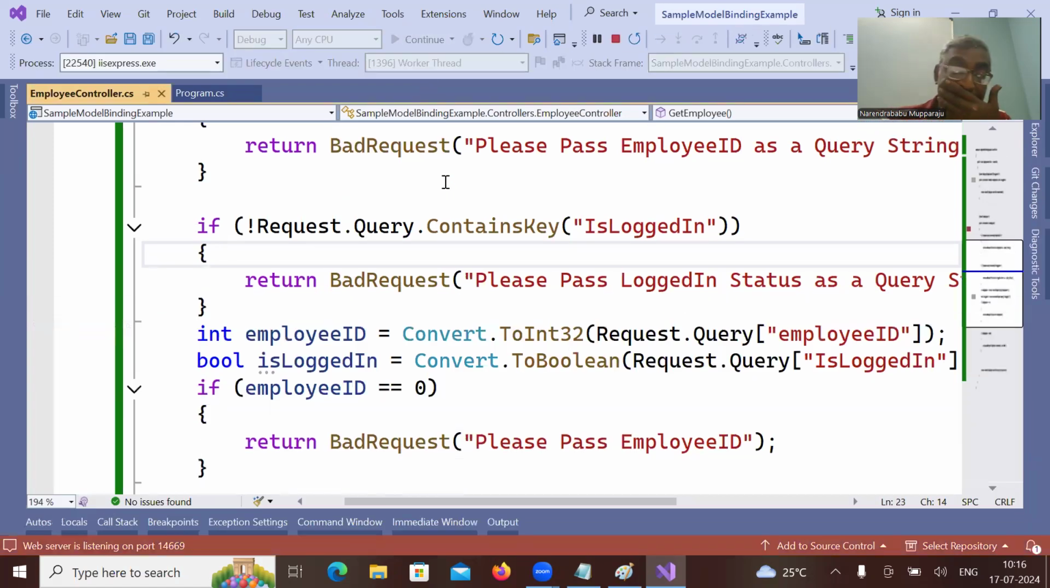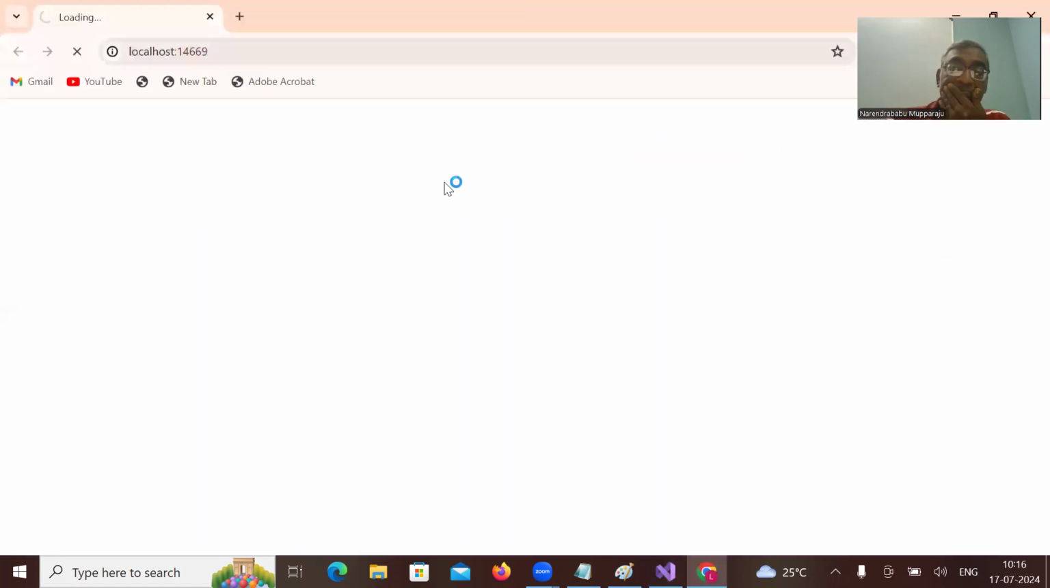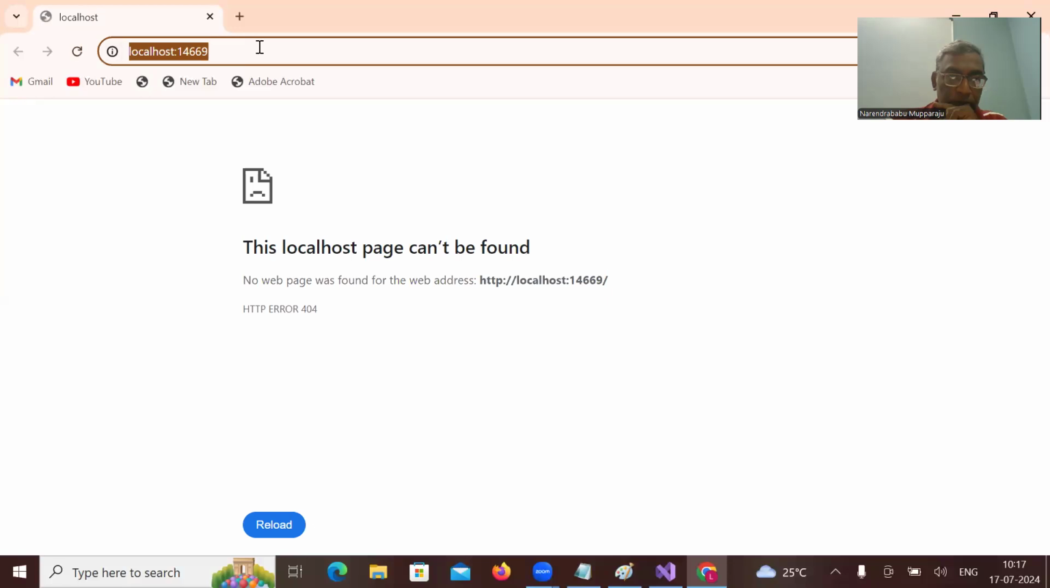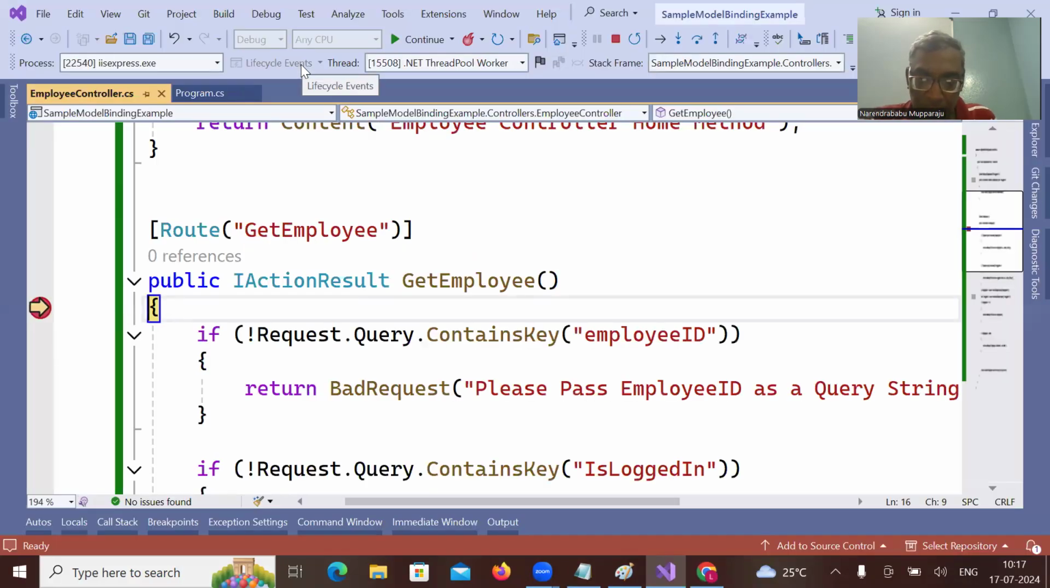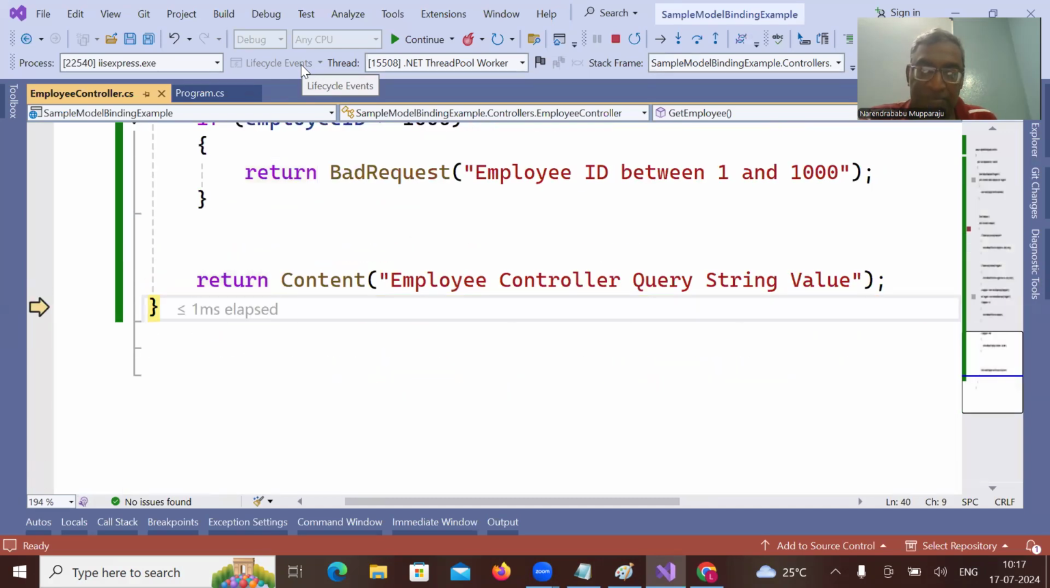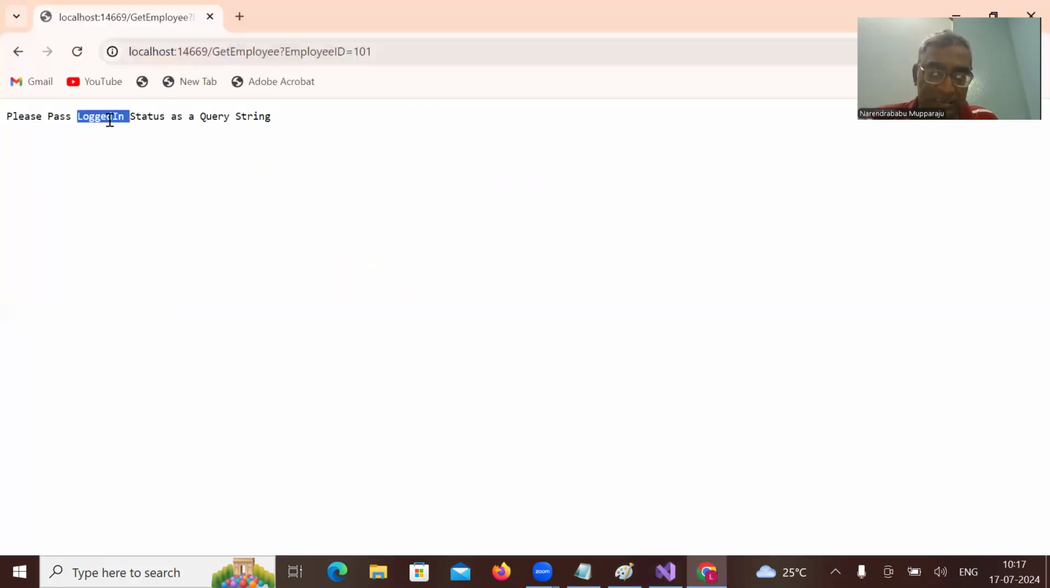Now IIS Express. You pass get employee ID question mark employee ID equal to 101. Enter. Now it is detecting F11. Again, it is throwing an exception as a bad request. What is the bad request? You have to pass the logged in status.